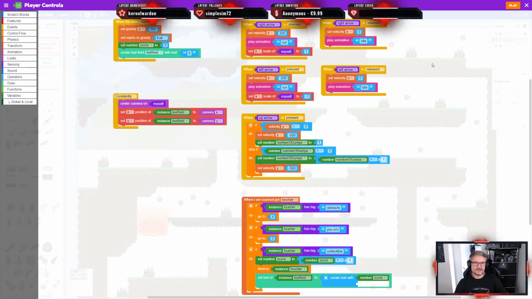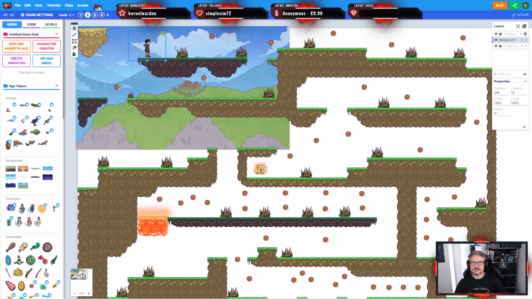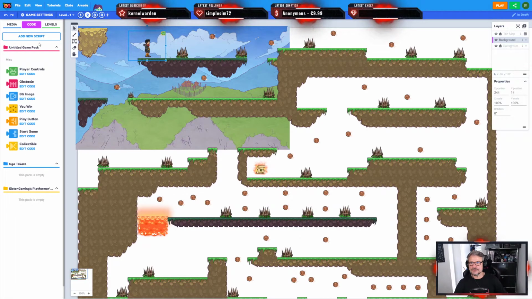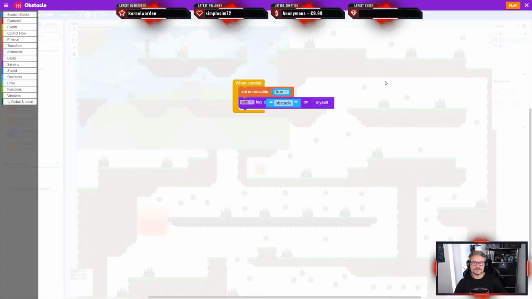This is the character logic. Now let's dive a bit into the logic or the scripts of the other items. There's 2 ways you can actually get to a script. You can click on an item or an object, right click, edit script, and then you're in the script. Or you can go to code and then edit code if you know the name of the object, or of the script behind the object. So you can click, right click, edit script, obstacle.